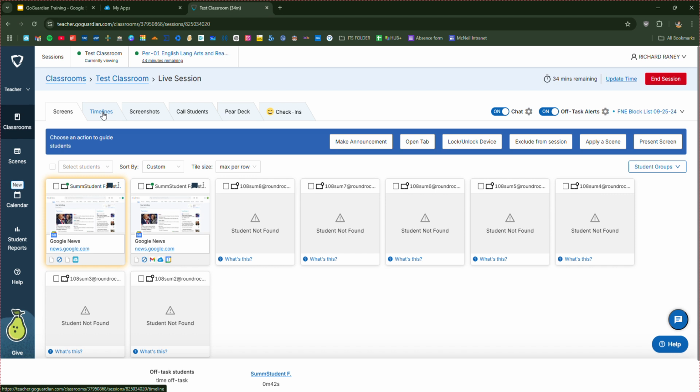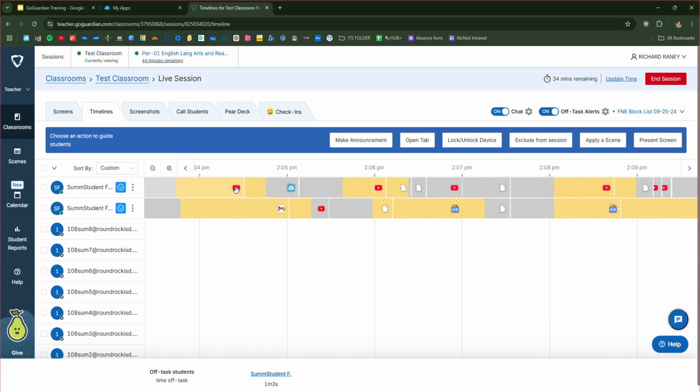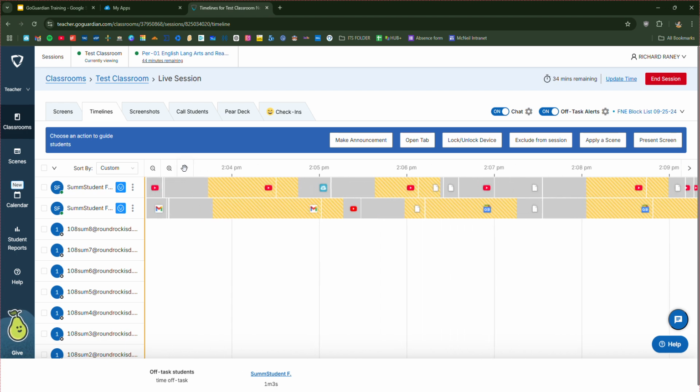So if you've been out working with your class and you haven't really had that good of an opportunity to actively monitor while your students are on their Chromebooks, you can click on timelines and you can go back in time and see everything those students were doing throughout that class period.